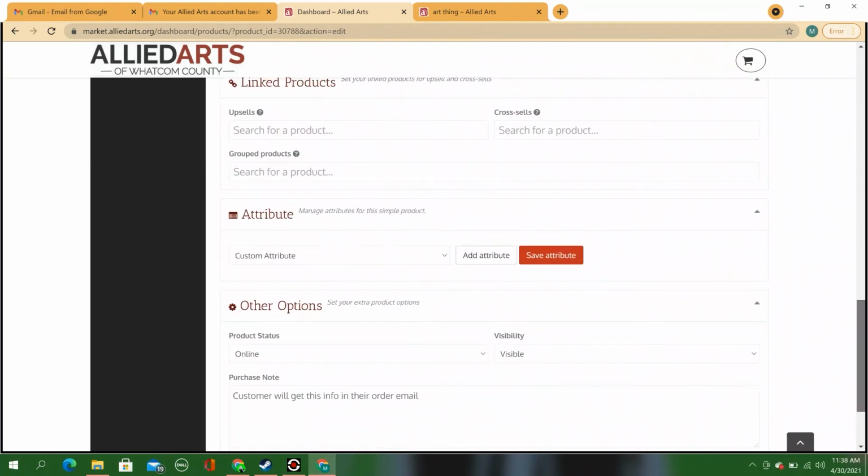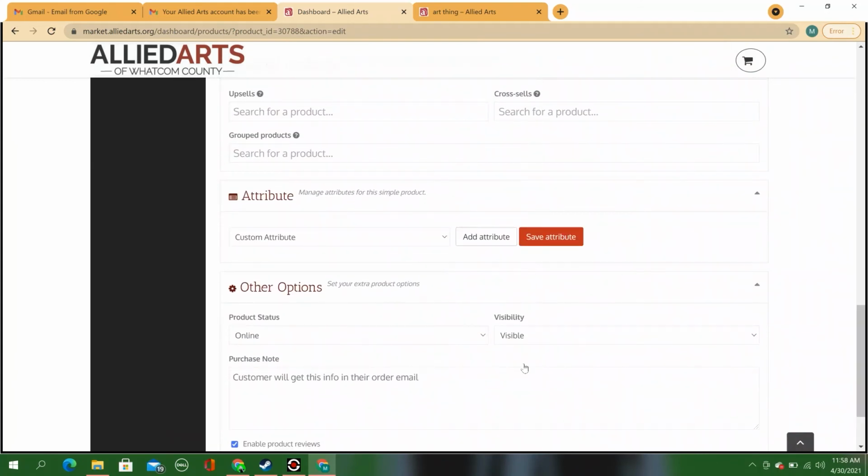Once you are satisfied with your basic product settings and you have clicked Create Product or Save Product if it has already been created, then we are going to continue on from here.